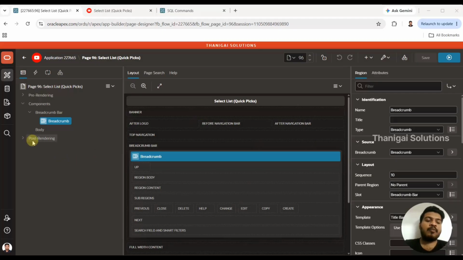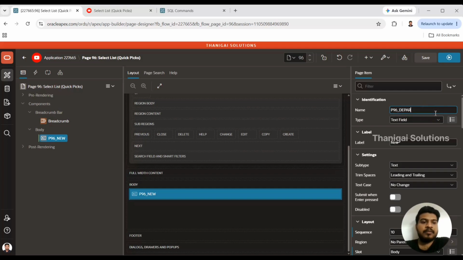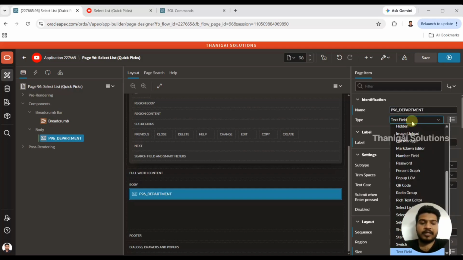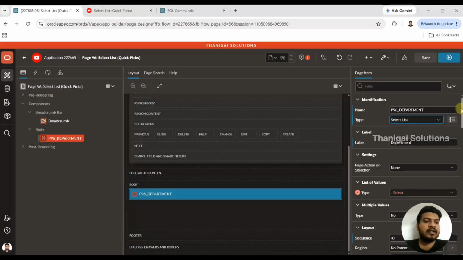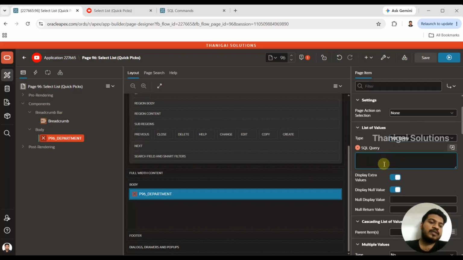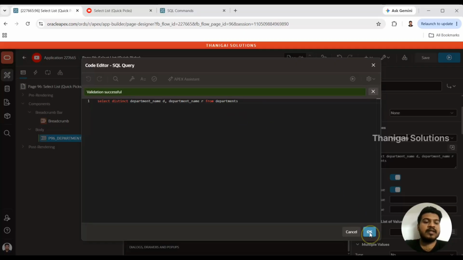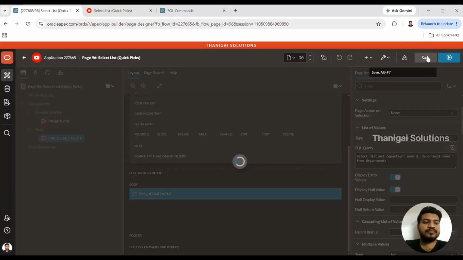For both the select list and pop-up LOV, it is the same concept, so we will see either one of them. For that, I'm going to create one page item and name it department. Since we are going to create a quick fix for the department, I'm going to select a select list. Next, under the list of values, select the SQL query. This SQL query displays the departments: select department name from departments. So I'm going to list all the department names as my select list values. I'm going to save this.